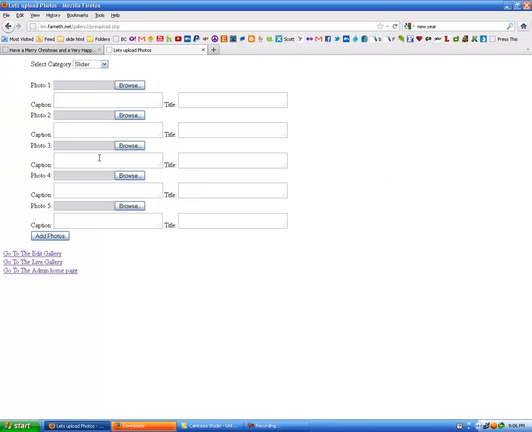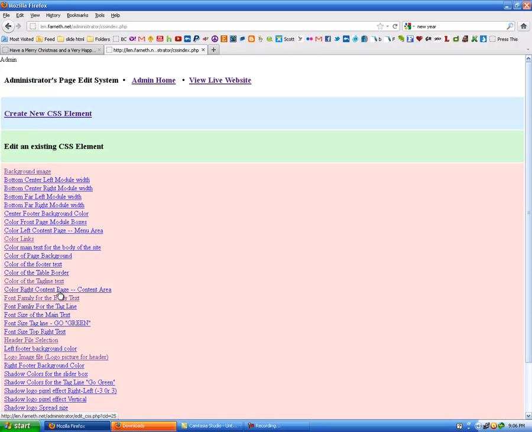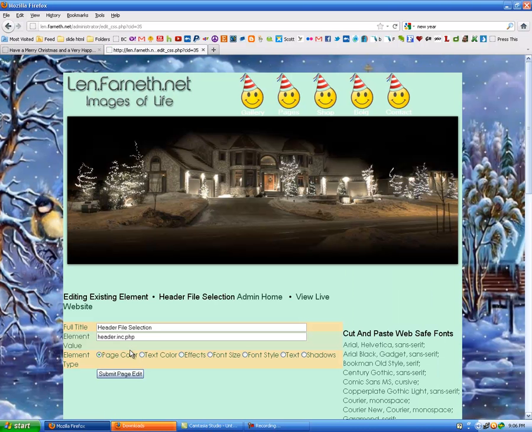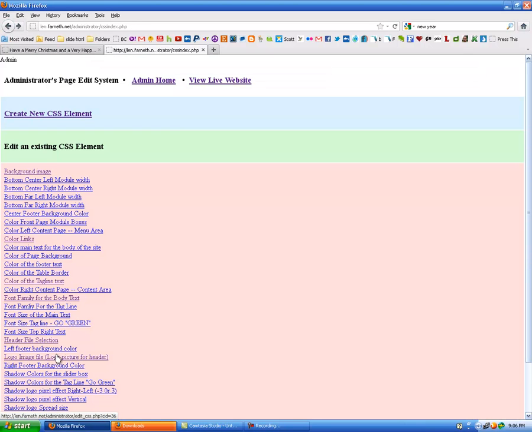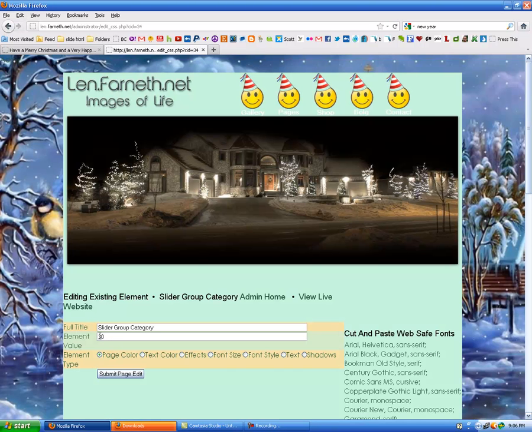So going back over to the main admin page, I'm going to go to my CSS edit system, and I'm going to go down here where it says header file selection, and no, that's the wrong one, not header file. It is the slider, which is down a little further. Slider group category. And I'm at 30 on Christmas, so that was 32. I'm going to just change to 32.